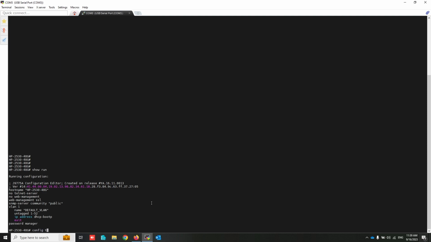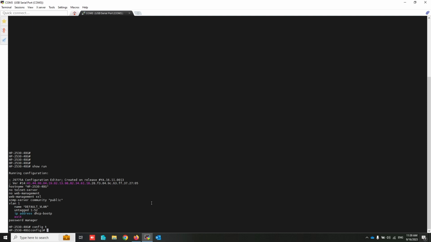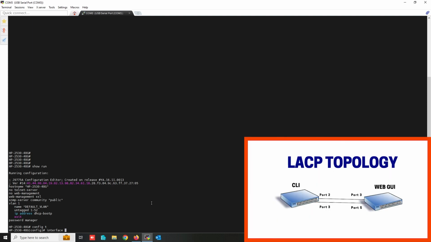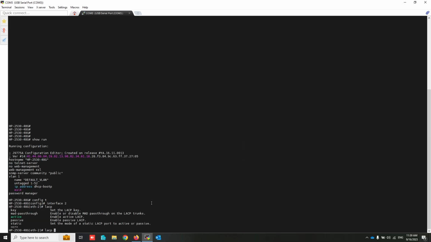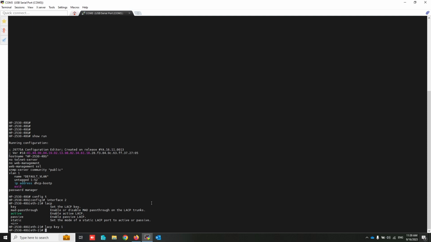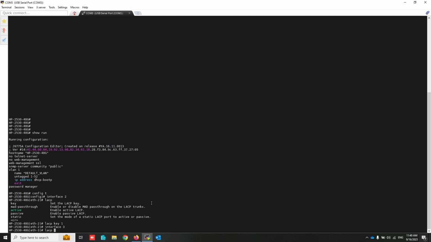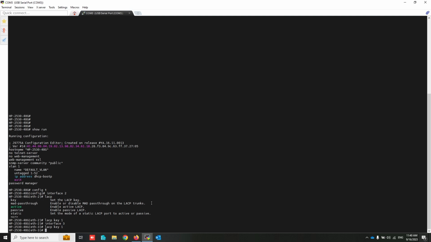Config t. Interface 2 and 3 are connected to the other switch. LACP key 1. Set the aggregation key number to 1. Interface 3, again LACP key 1, set the aggregation interface number to 1. These two interfaces should have the same aggregation ID.